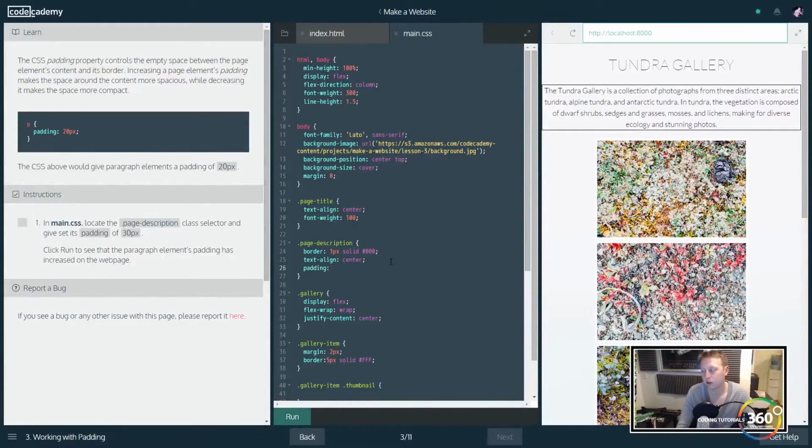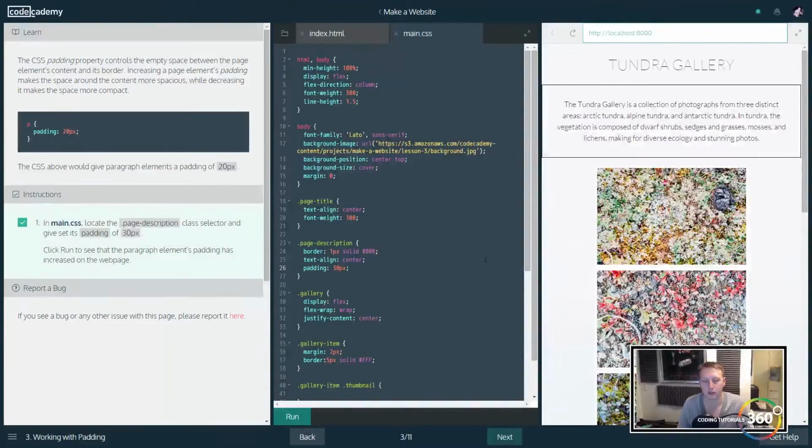Now, when you're defining padding, it can be to the left, to the right, to the top, to the bottom, but if you just put one value in, it's going to apply it to each direction. It's a little hard to see here, but we'll keep going. You'll see it added 30 pixels of padding. So this was page description.